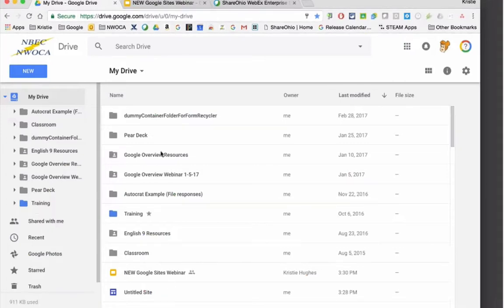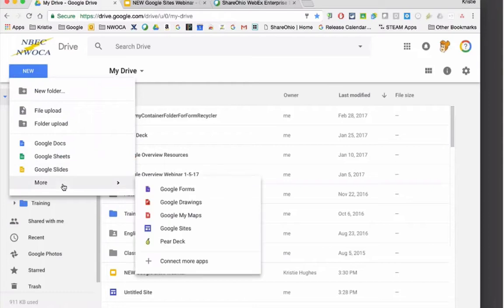Now, there's two different ways to get started with Google Sites. The first way is if you're a brand new user and you've never used this before, you can go to your blue New button, go down to More, and then you have an option that says Google Sites. If you had used the old Google Sites, you'll notice this icon is a little bit different because it bounces you directly to the new Google Sites.